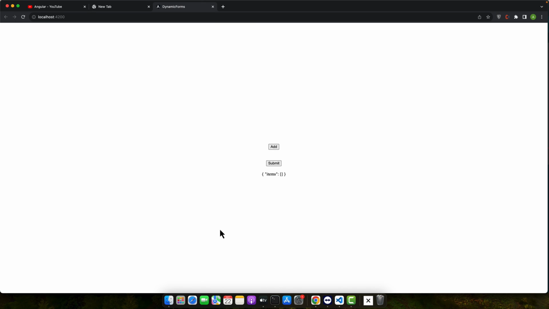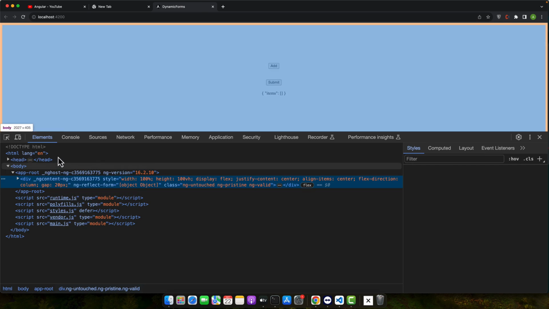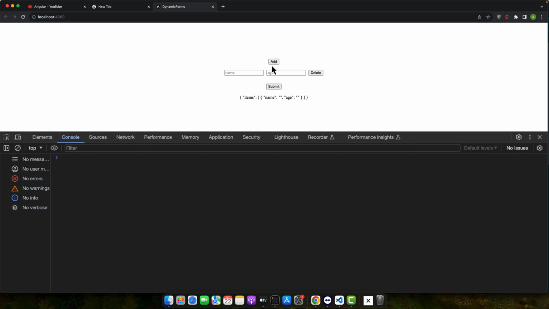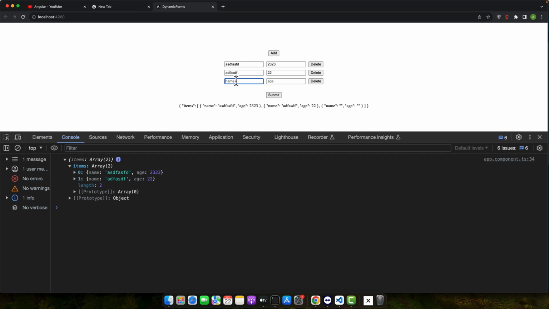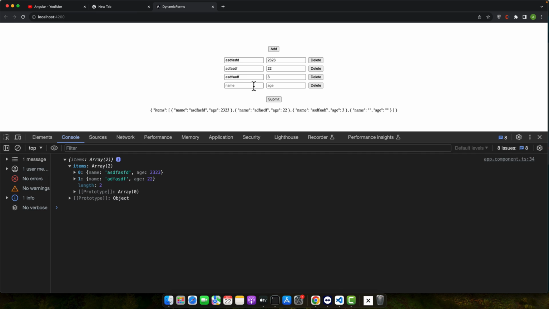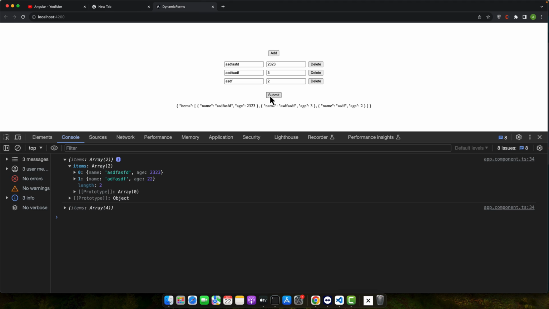So let's give it a try. Open the inspect element and let's add a few items. You can see we have two items in the array. Okay, I will add a few more. Submit. This time we have four items in that array. You can also delete one and submit it again, and you can see a different number here.